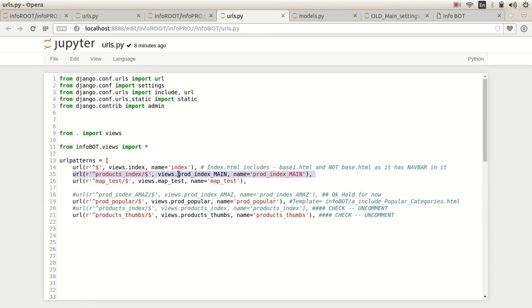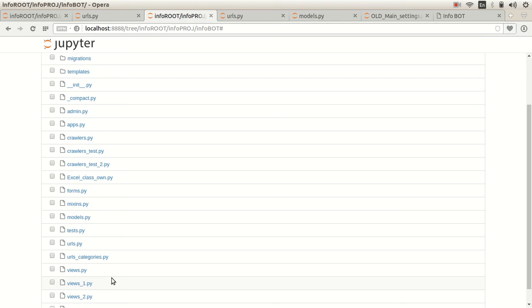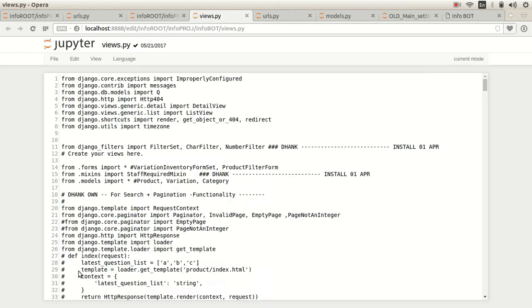And within views, prod underscore index main. So views dot. It is again that same chaining that has happened over here. So within the views.py file, there is a view by the name of prod underscore index underscore main. So where is my views.py file? My views.py file is over here. And this is where the actual magic happens.